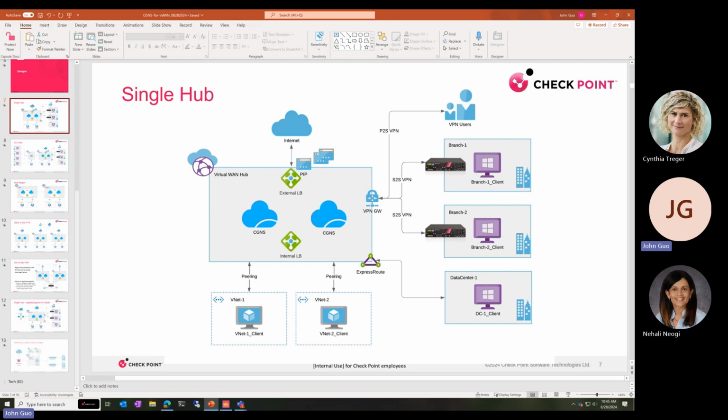Now, there are a few main advantages for me and our customers. What really helps customers resonate is the fact that with routing intent, customers can easily switch between the versions of the CloudGuard gateways. And it makes it very easy.